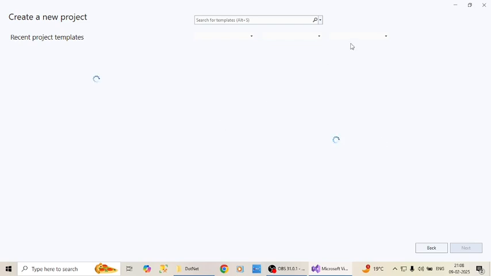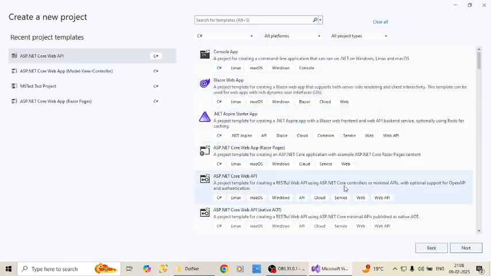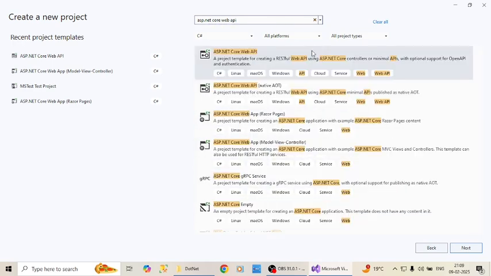So I will create, and here we can see there will be different kinds of templates or different kinds of projects which we can create. In our case we will be creating ASP.NET Core Web API. So this is the template. Even if we want, we can search here for whatever is required, like ASP.NET Core Web API. So we'll search here, it will come. See, here we can see that one. So let's begin with this.